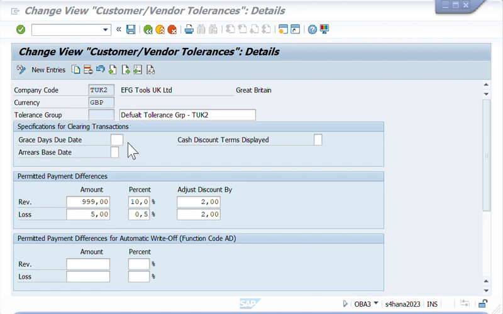So here we have the grace days due date. The grace days is number of days by which the payment deadlines may be exceeded when manual payments are made. In this function, for entering payment, the grace days are added to the payment deadlines. This means that the system accepts the cash discount, deductions, and net payments even after the original deadline. If the days in arrears are displayed during open item processing, the system reduces them by the number of grace days. So in this default, we will leave it blank.